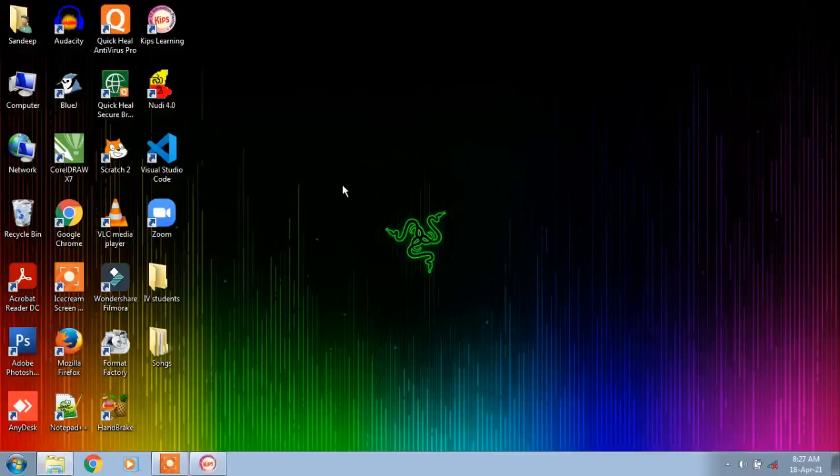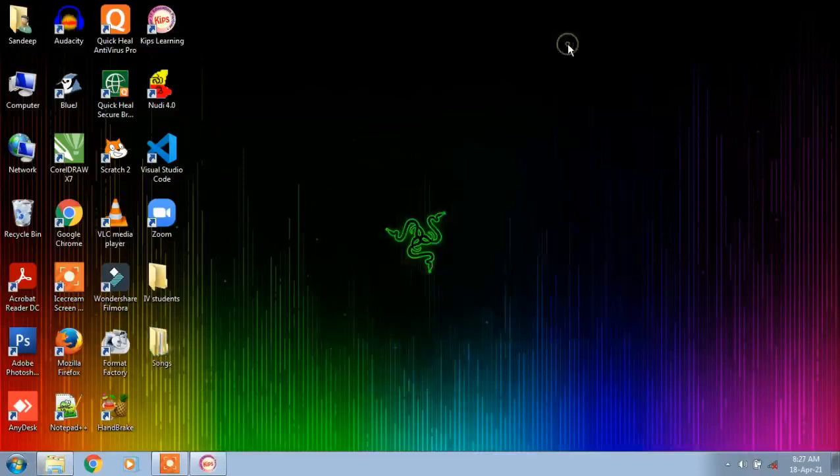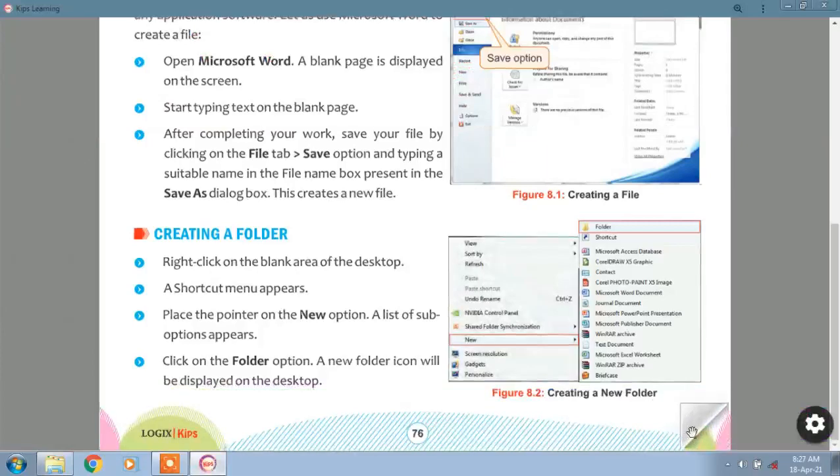If you want to create a folder in any location in your system, just go to that location and follow the same method. Right click, new option, folder option, and your folder gets created. I hope you have understood how to create a folder in a system.